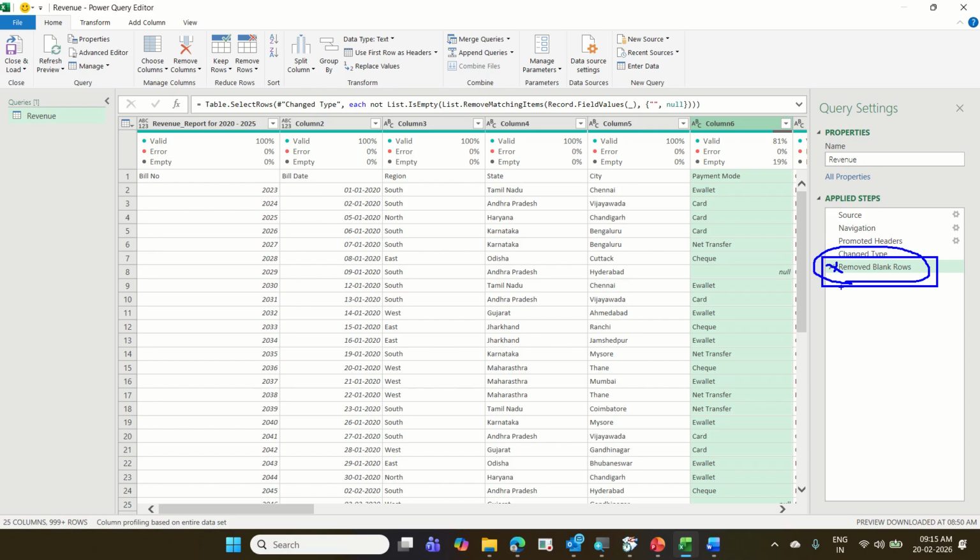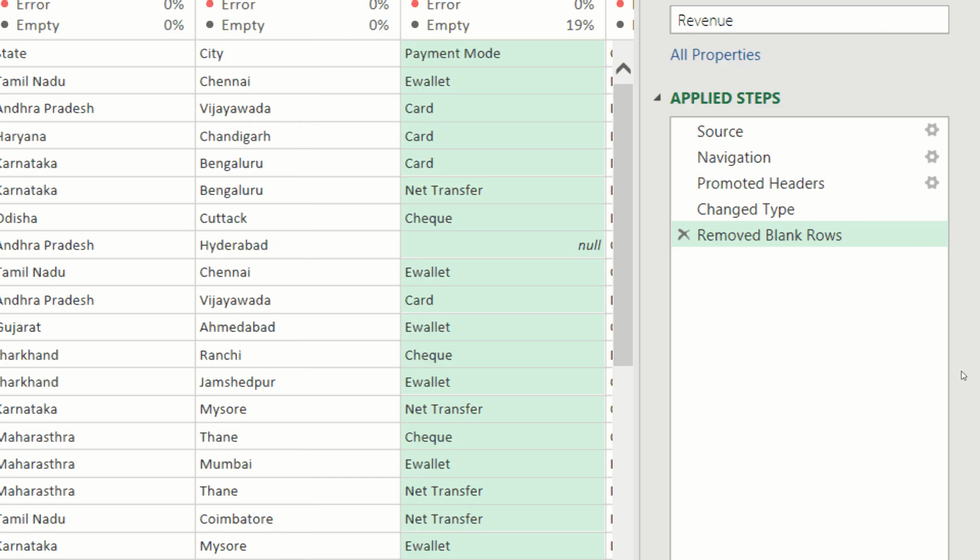But Power Query has one advantage. Before undoing a step, suppose someone in my team has done this and is sending it back to me. I see in the applied steps that the blank rows were removed, but I don't know why. I want to know how my data was before the blank rows were removed, and how it was after. I want to check it.